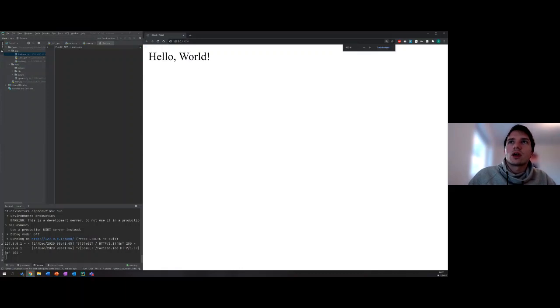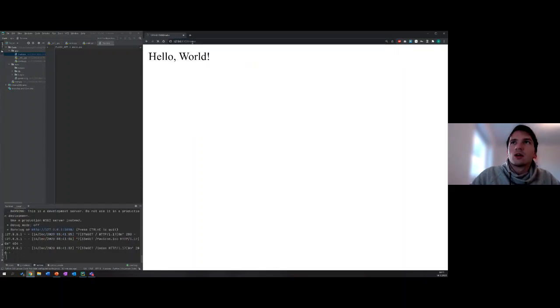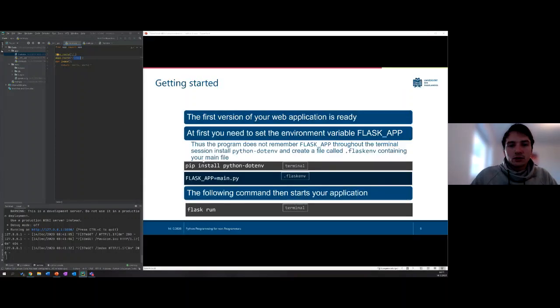Hello world with our URL, but if we type down index, we come to the exact same thing, which is the same because we declared it right here in route. Okay, this is your first web application at this point. This was pretty easy.